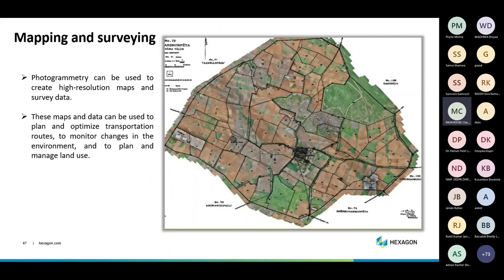Then for mapping and surveying purposes, once you generate the orthomosaic photos from the photogrammetry process, you can use those to create high resolution maps and survey data, which will again be used for optimized transportation routes, monitoring changes in the environment, and planning to manage land use. So in the mapping and surveying industry also, photogrammetry can be used.